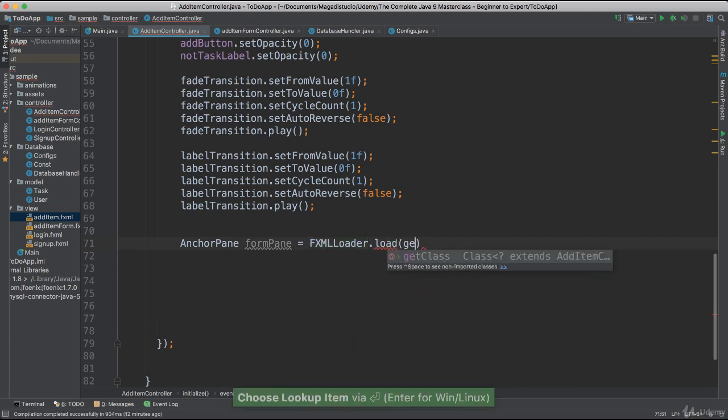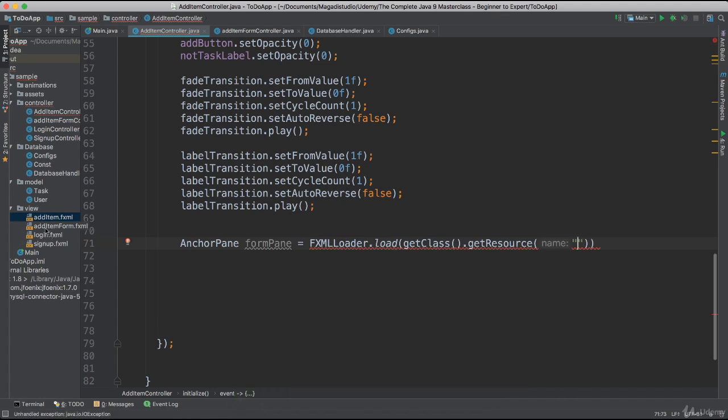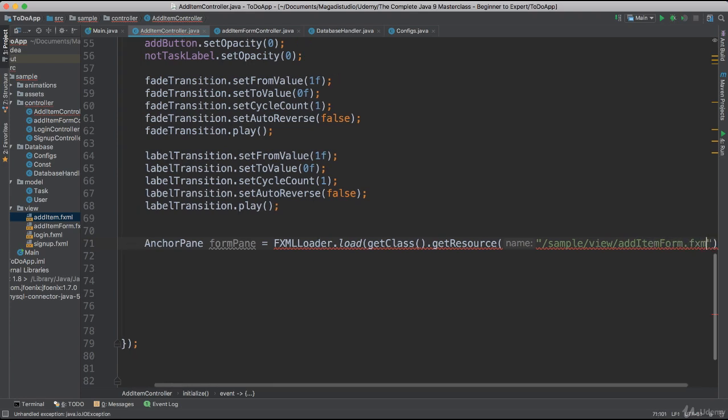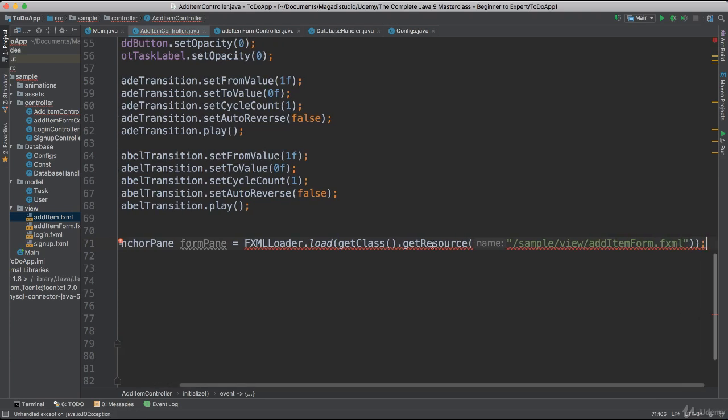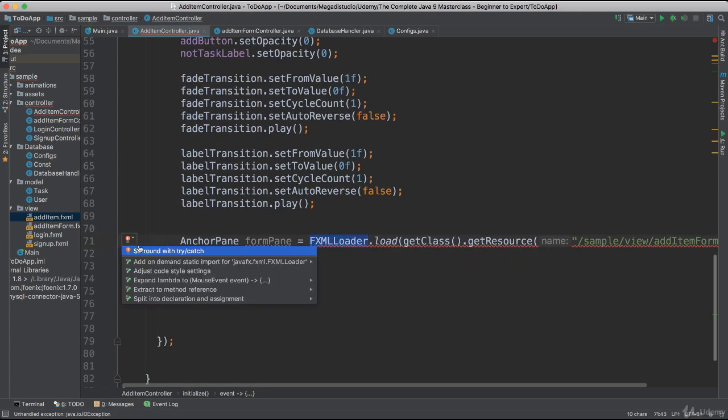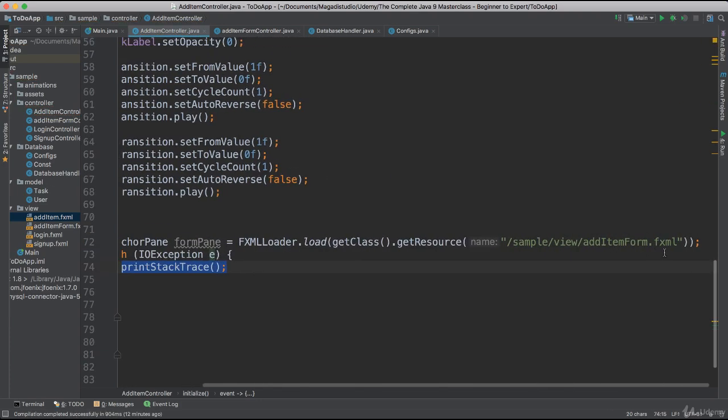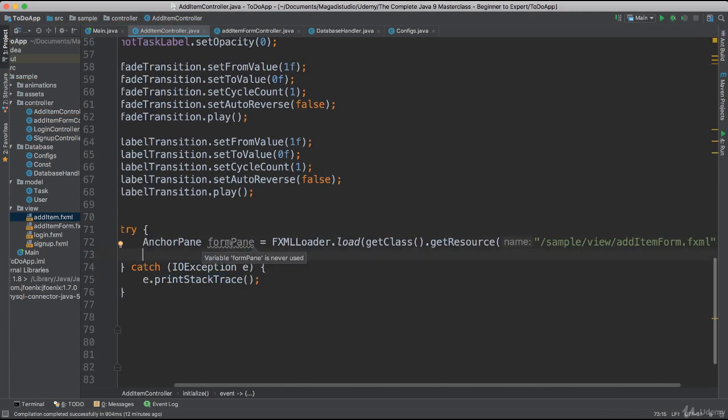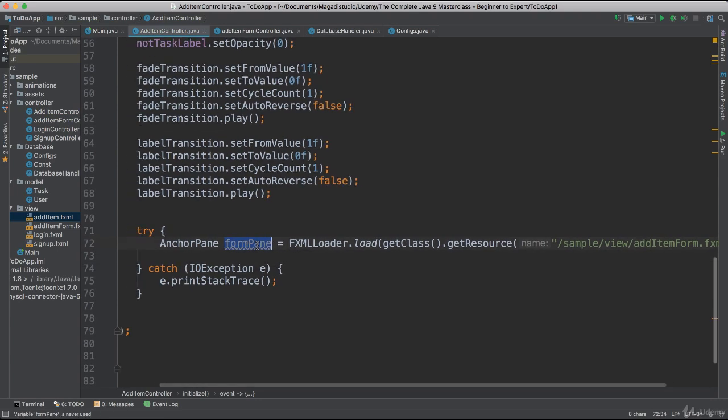I'm going to pass URL. I'm going to say get class, get resource. And here we're going to pass the path to where our form is, which is add item form. So it's going to be /sample/view/ and make sure we say add item form.fxml as such. I'm going to have a few errors here because we need to put this inside of try and catch, because things could go wrong.